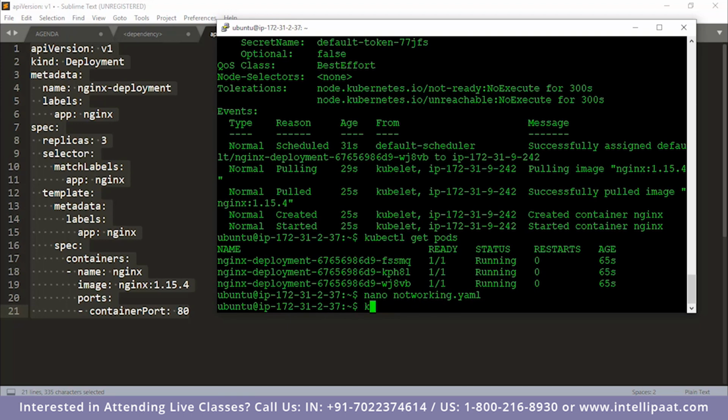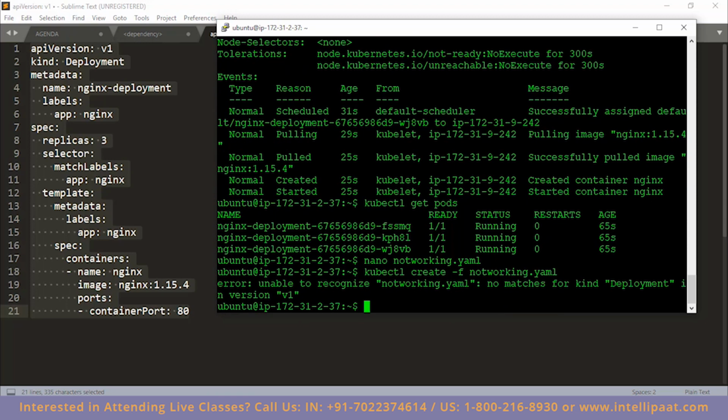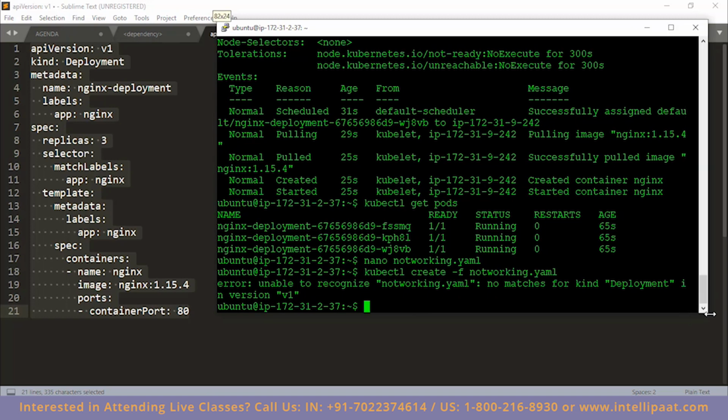Then we'll run the same kubectl create -f, name of the file, which is not-working.yaml. Now this should not work. See, unable to recognize not-working.yaml, no matches for kind Deployment in version v1. So this is the very important part. There is no API version named v1 which has the kind Deployment specified in it.